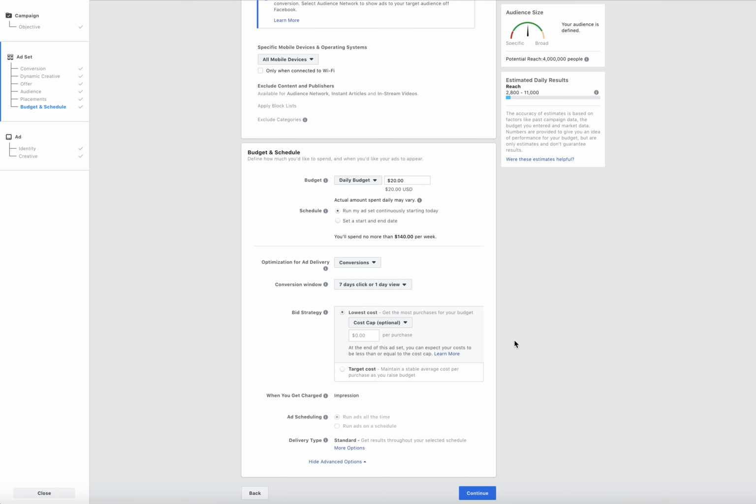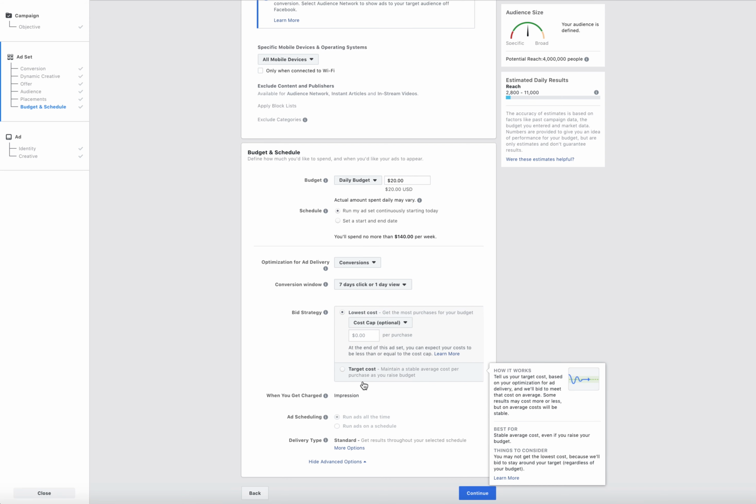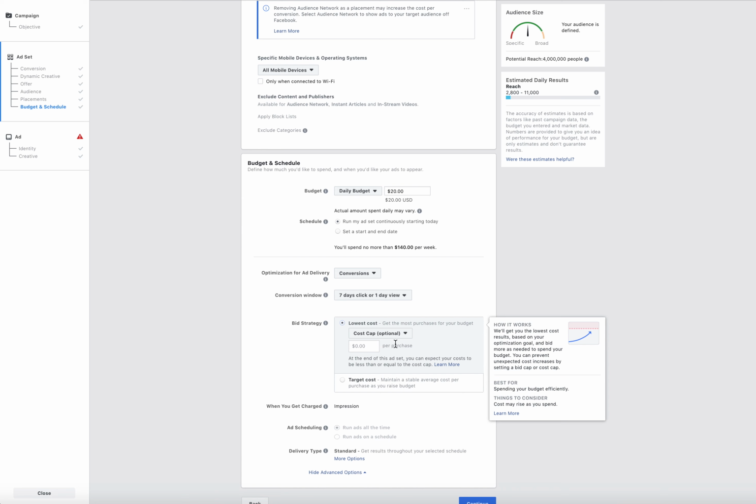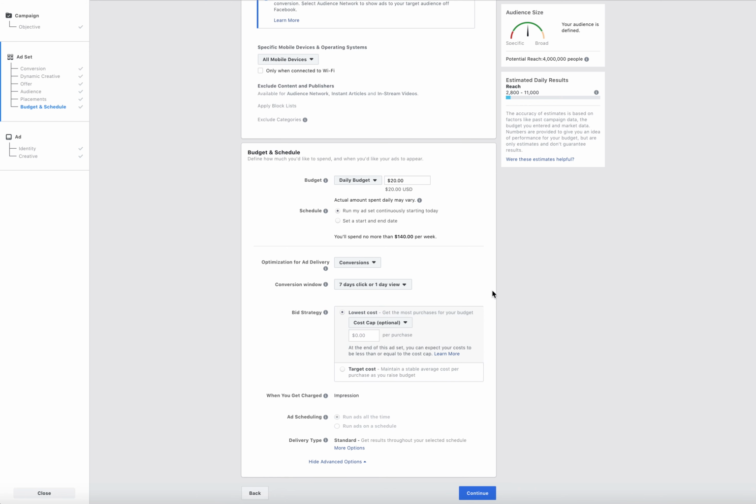Okay, so bid strategy. This is what it is. You're either going to set it here for lowest cost, or you're going to run a target cost, which is kind of like manual bidding. So you want to set your target cost at, I don't know, 100, whatever that amount. I run lowest cost, though, and I just leave that blank. Some people don't, but that's what I do. I'll run lowest cost, 7-day click or 1-day view conversion. I don't touch any of this stuff. I don't ever touch that.